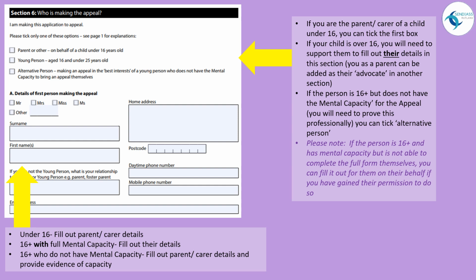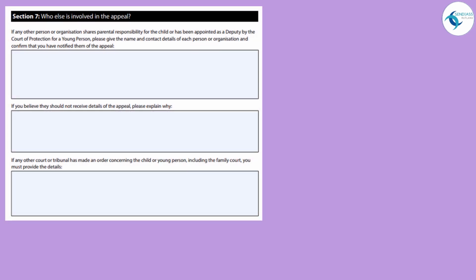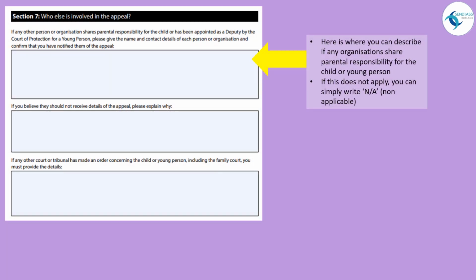Please note, if the person is 16 plus and does have mental capacity, but is not able to complete the full form themselves, you can fill it out for them on their behalf, if you have gained their permission to do so. Section 7. Who else is involved in the appeal? Here is where you can describe if any organizations share parental responsibility for the child or young person. If this does not apply, you can simply write non-applicable.